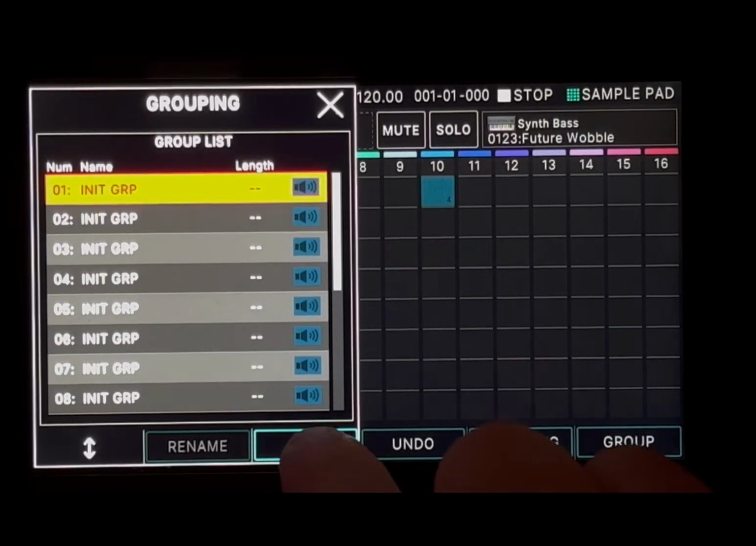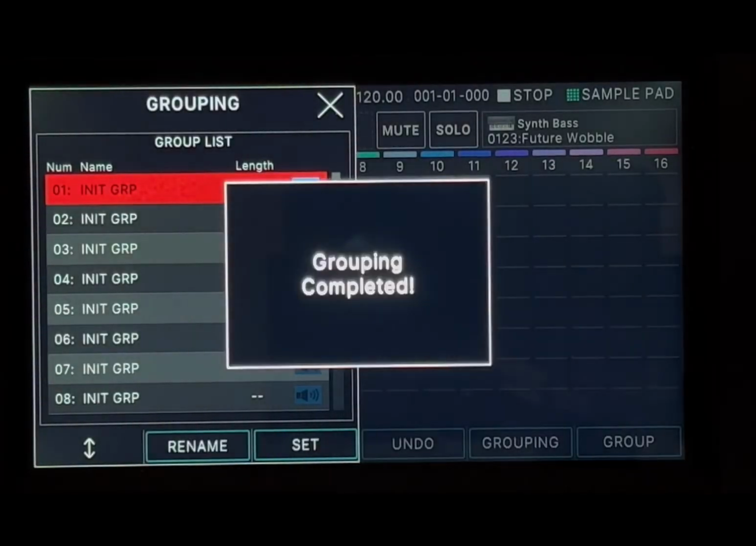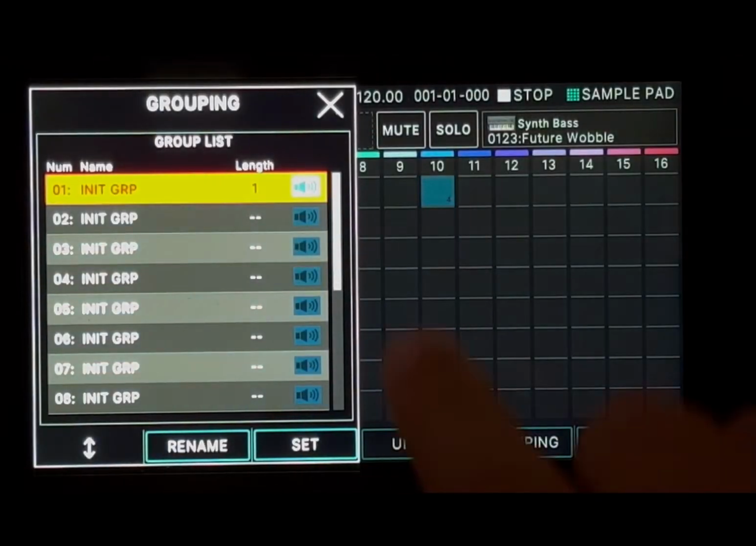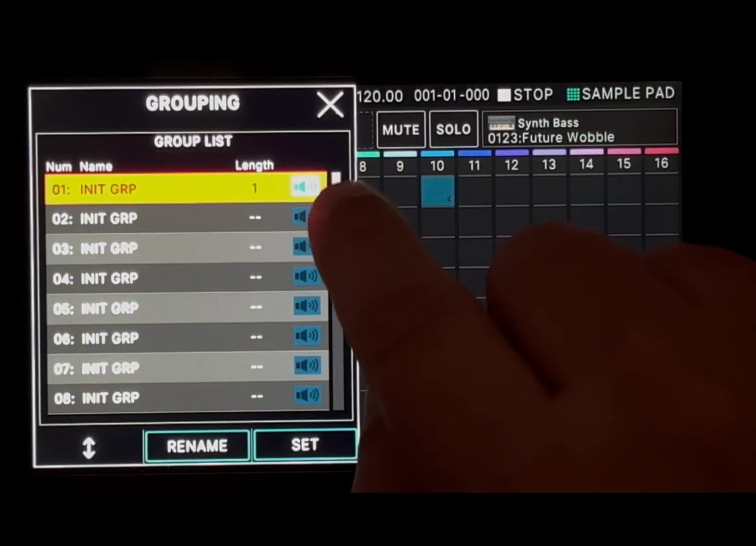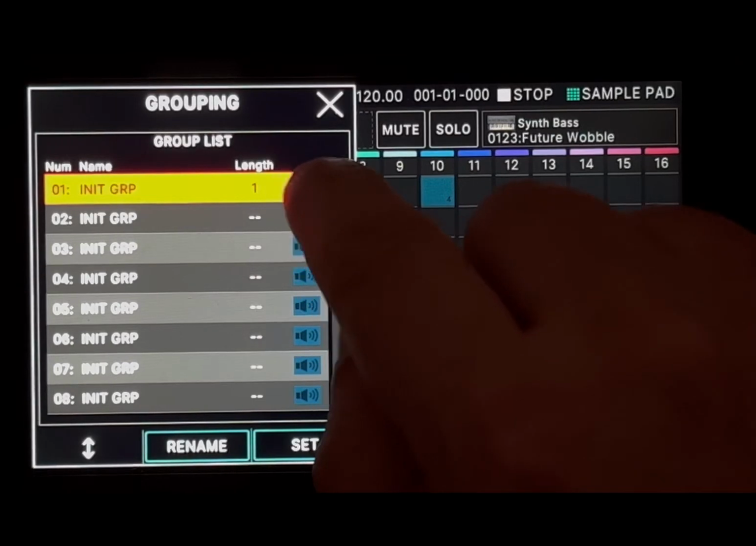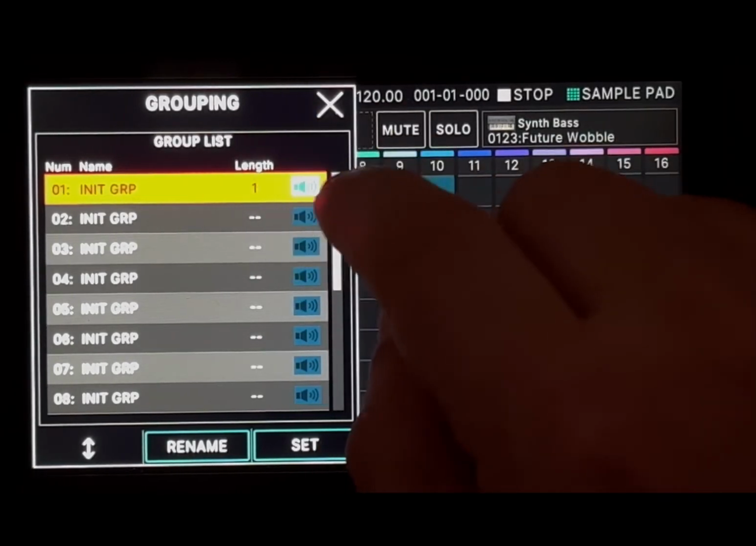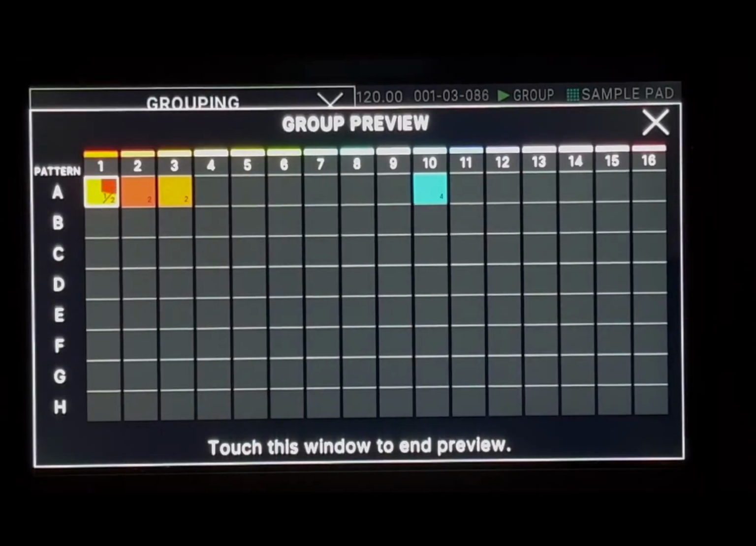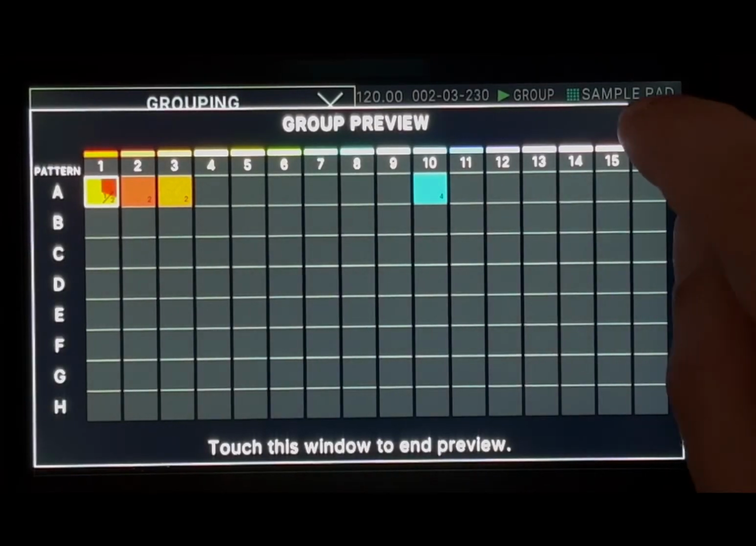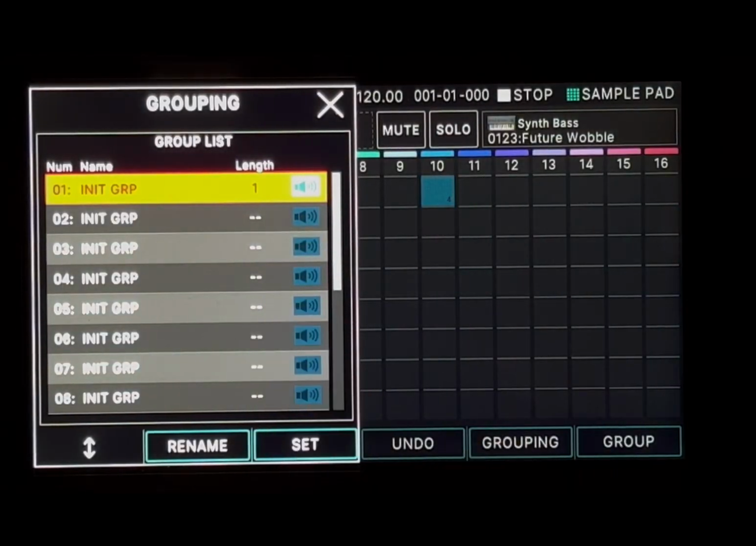But you can only set it. So let's click on set and then press OK. When you have done that, you will see that speaker image enabled. If you press on it, it will play what the group corresponds to. And at the moment it's playing length 1, but we are going to change that shortly.